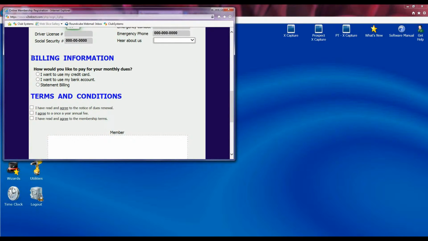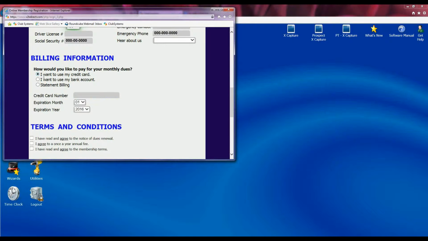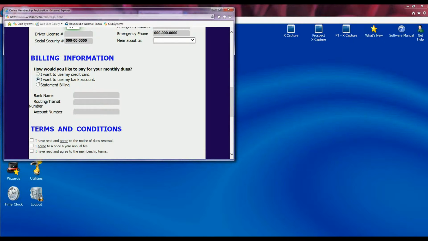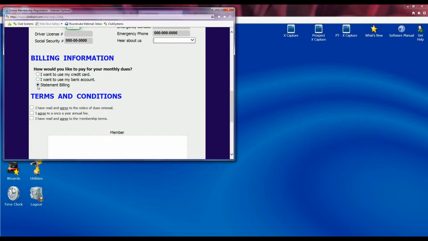Then we would go ahead and type in the billing information for the customer. Depending on how they're paying, if they're paying via credit card, we would select the first bubble, I want to use my credit card, and input that credit card information. If they're paying through their bank account, we would select I want to use my bank account and then input that information. And then the third option is putting them on some sort of statement billing, which would not be auto-debited, but more of a statement billing where it's going to show those dues on the member account when they're due versus debiting it from any credit card or bank account.